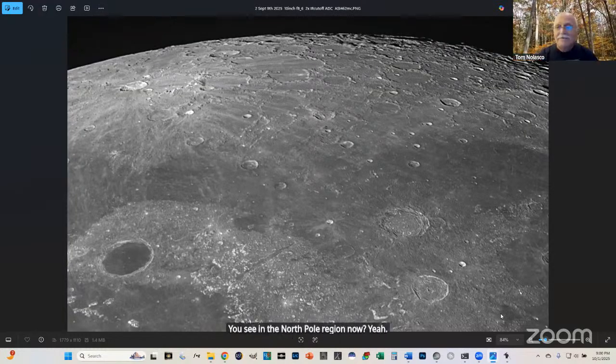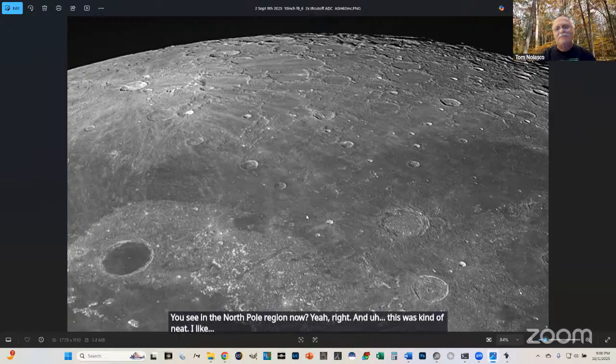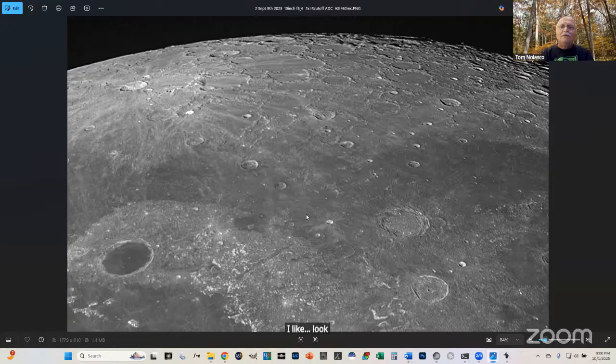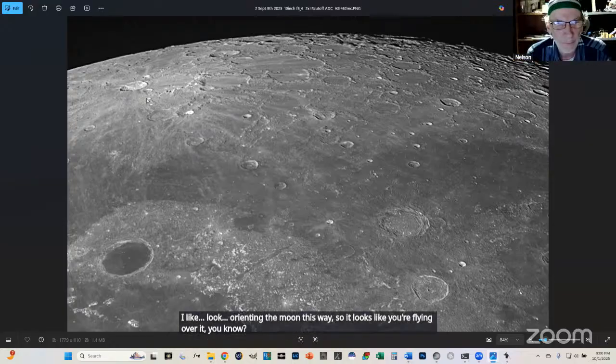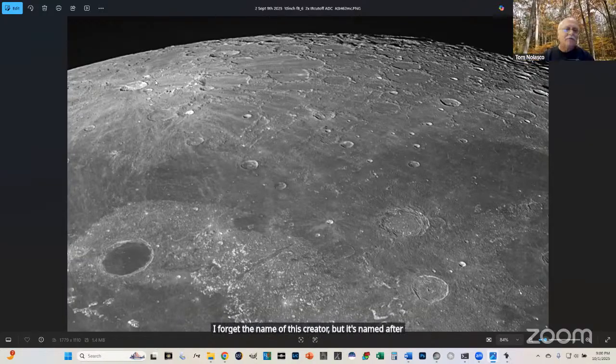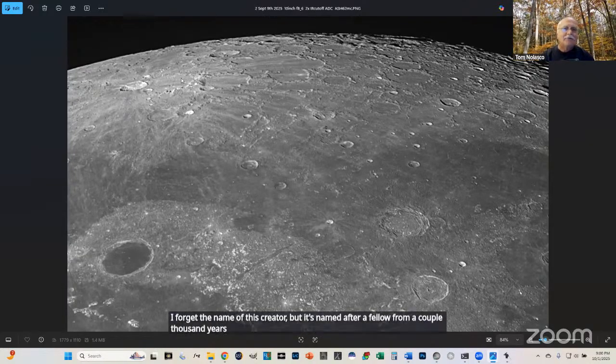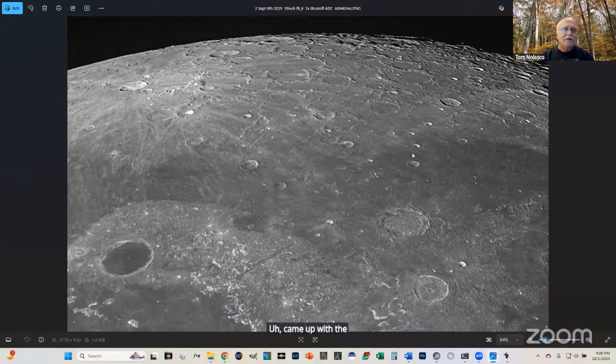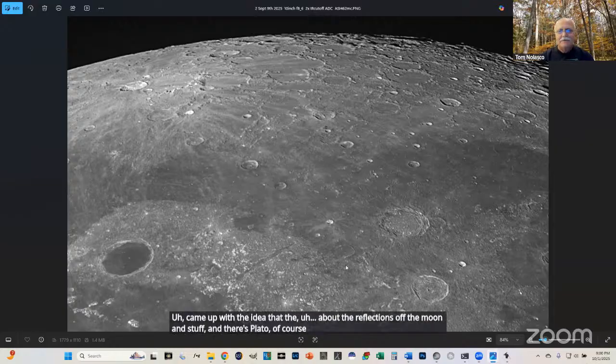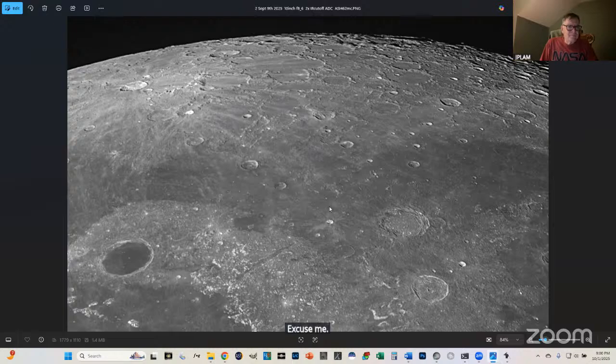And this was kind of neat. I like orienting the moon this way, so it looks like you're flying over it. I forget the name of this crater, but it's named after a fella from a couple thousand years ago who came up with the idea about the reflections off the moon. And there's Plato, of course.